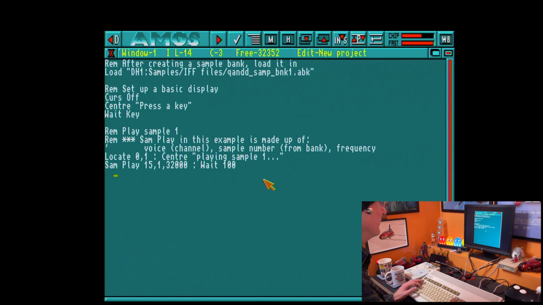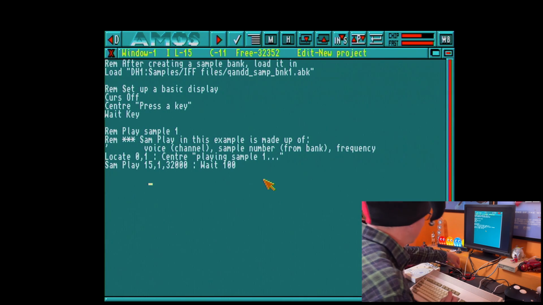Trial and error. You can play with that number to your heart's content. 32,000, I'm happy to be corrected, but as far as I'm aware, that is as high as AMOS Pro will go with its frequencies. Right, so let's run that and see what happens.